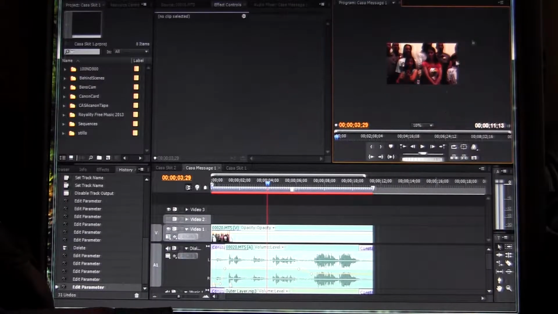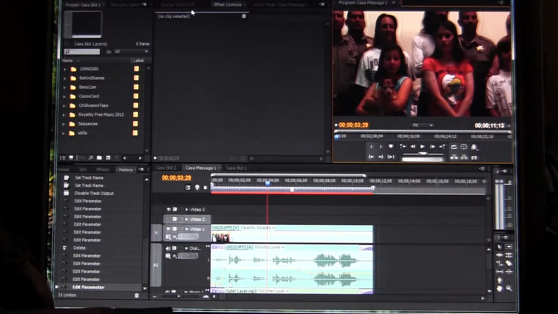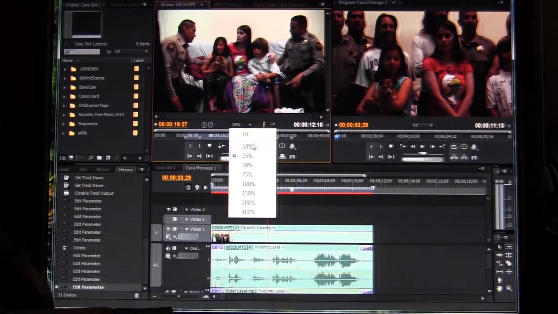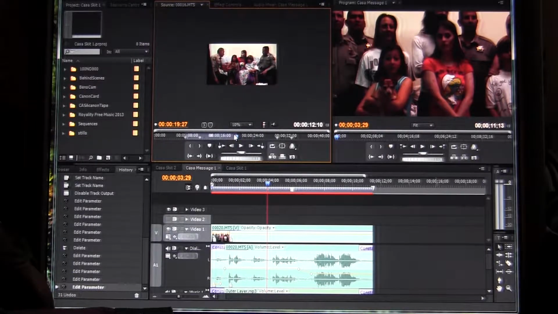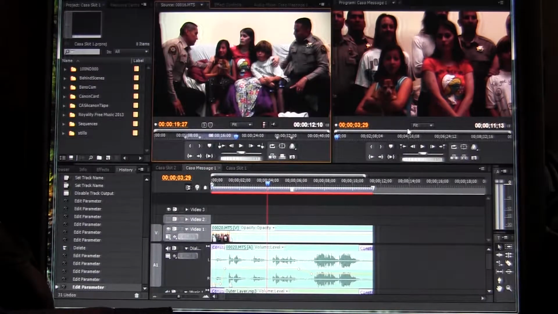Here's 10% of this. This is the monitor size, not the video size. So if you want it to fit the monitor, you just click fit. Same thing goes over here as well. You can do the same sizes if you need to look at it for a different reason, but I usually go to fit.